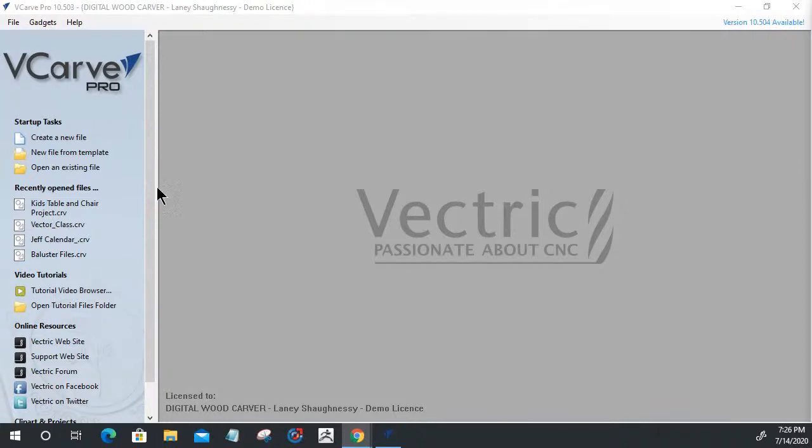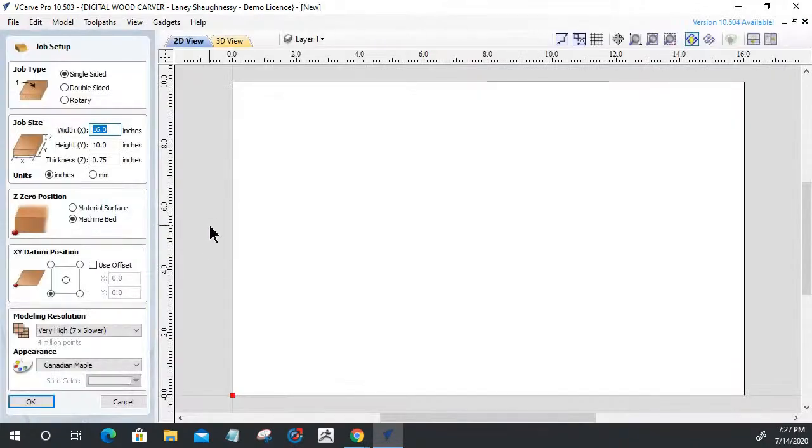Right off the get-go, in the new 10.5, you're going to see a new addition to your startup tasks. You're going to see create a new file, which we all know creates a new project. But now we also have a new file from a template, or open an existing file. I'm going to go into create a new file to begin with because I don't have any templates set up right now.